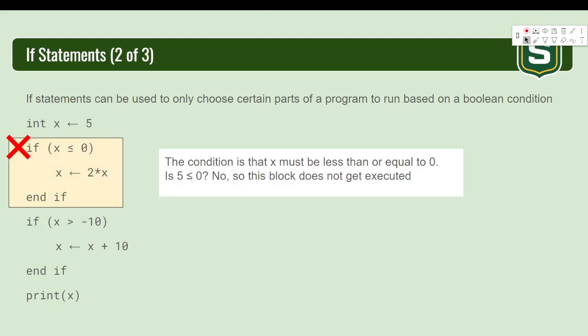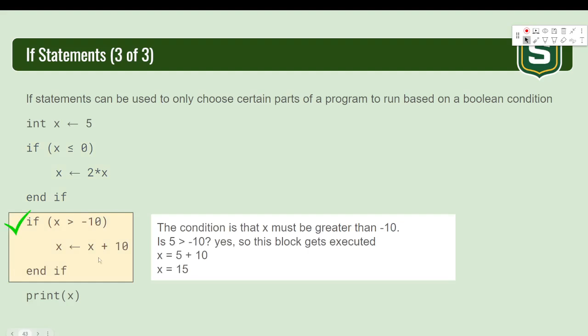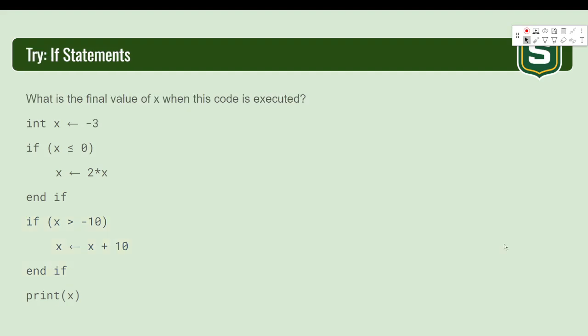This is just showing you how this was the block of code and it was false, so we didn't do it. This block of code, it was true, right? The condition was true, so we did do this, and then we were able to print when we were done.